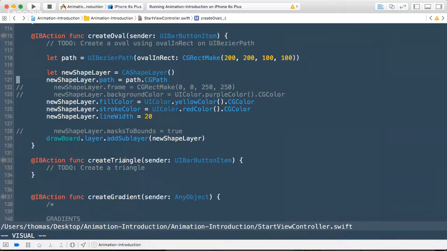So try creating a new path, a new shape layer, and add it to the sublayer. Add it somewhere else. And then we'll make it dynamic, so it happens at a random point somewhere on the drawing board.